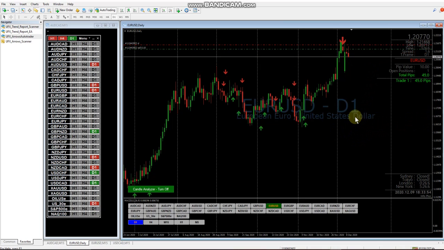But otherwise, this is a very good strategy, and I think the candle analyzer will really help people out on when to put the EA into it.